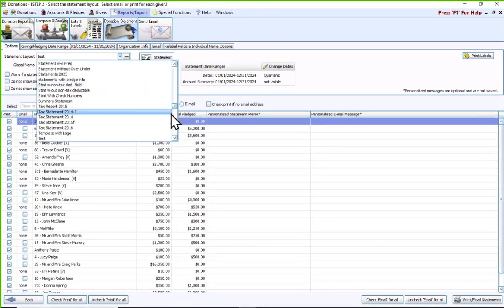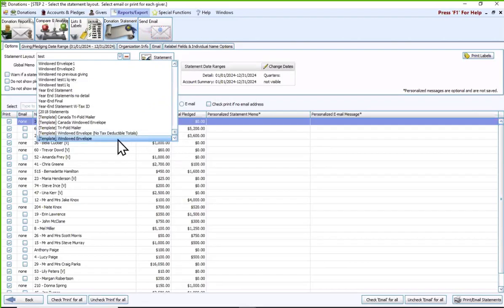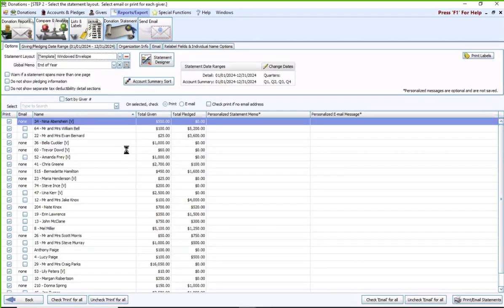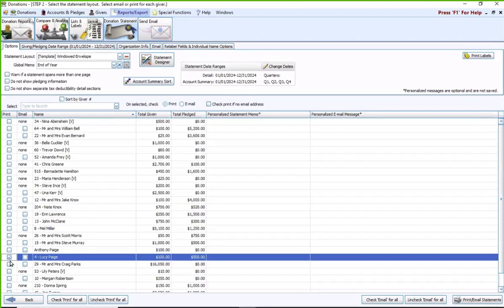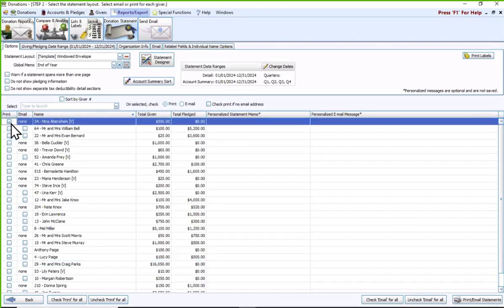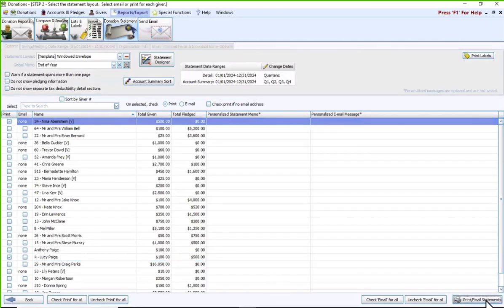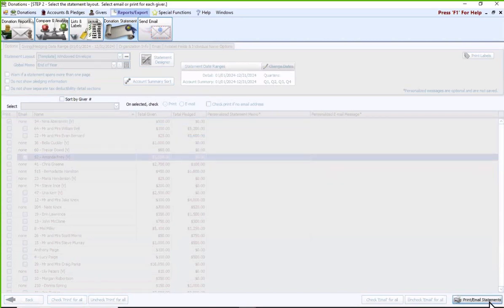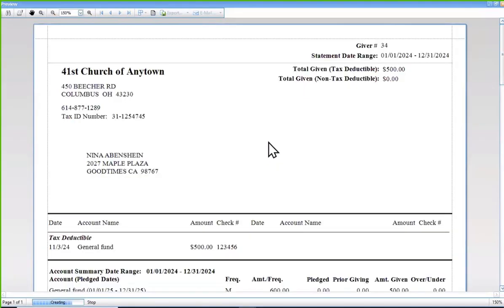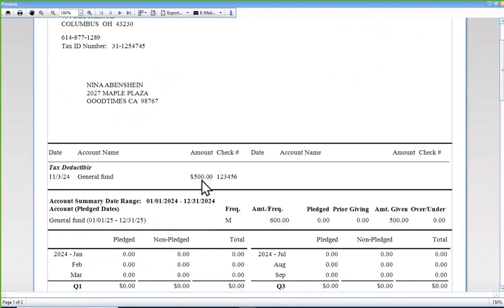So I'm going to go back to our default template though. And I'm going to come down here and I'm just going to uncheck print for all. And I want to choose Lucy and I want to choose Nina because those are our two examples. I'm going to go ahead and hit print. So here's that $500 check that we put in.